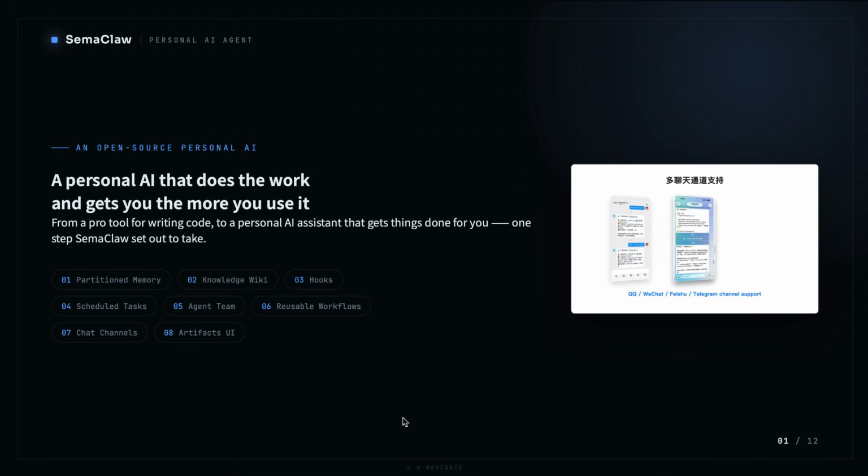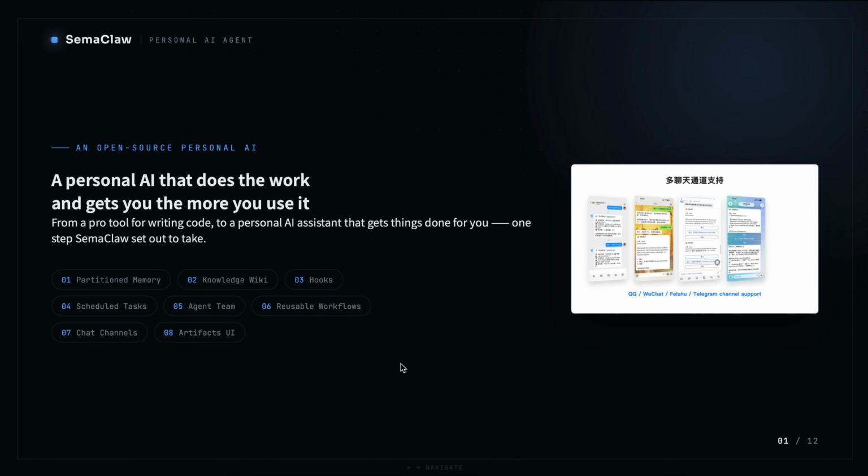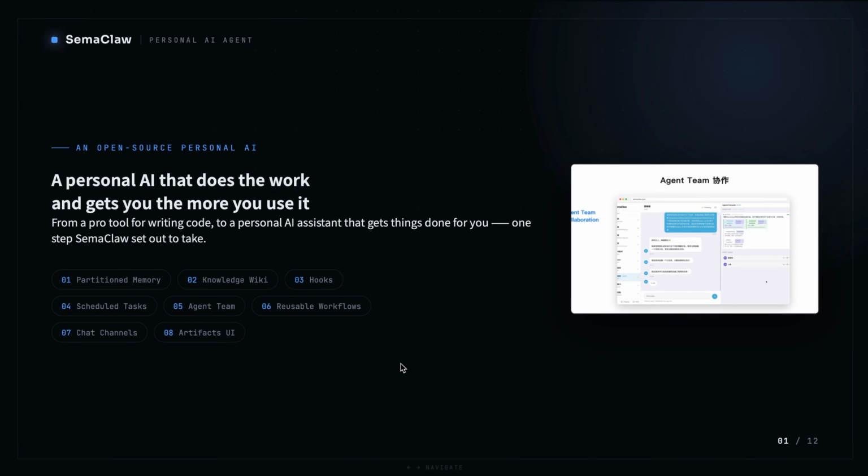SemaClaw, an open-source personal AI. The idea is pretty simple. It actually does the work for you, and the more you use it, the better it gets to know you.